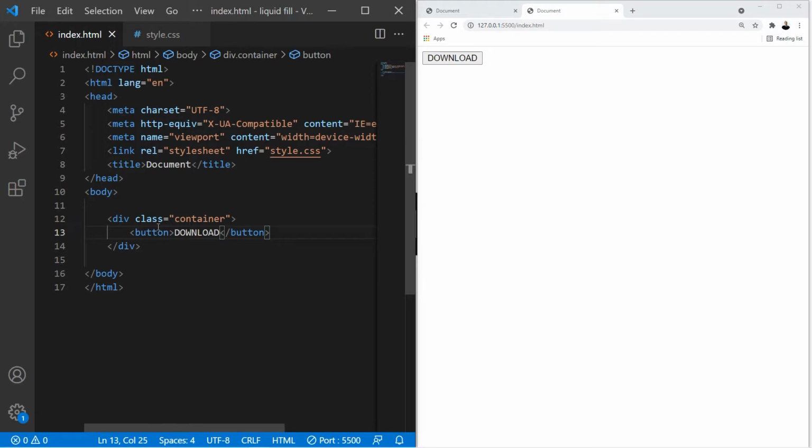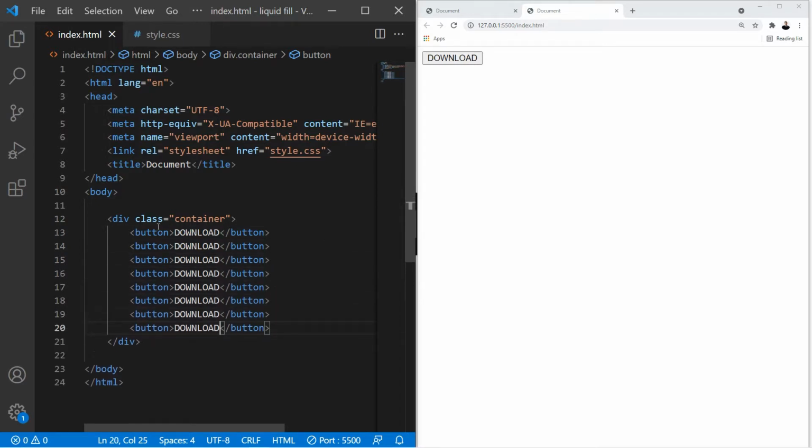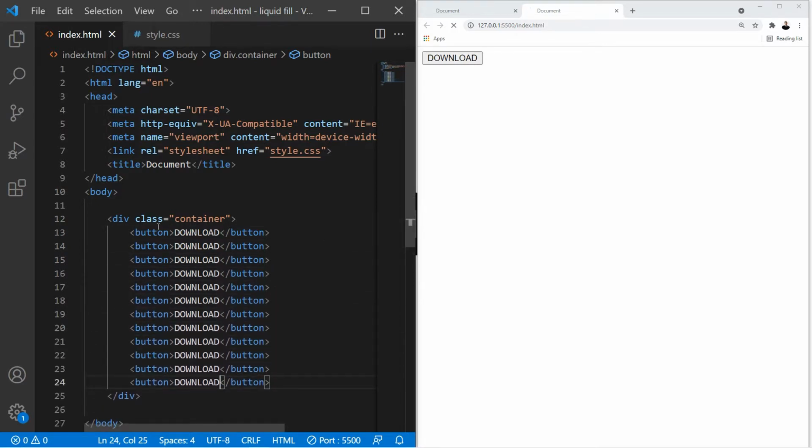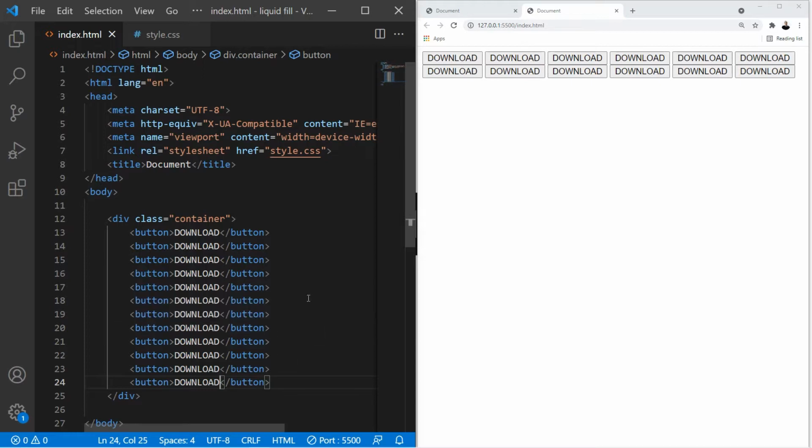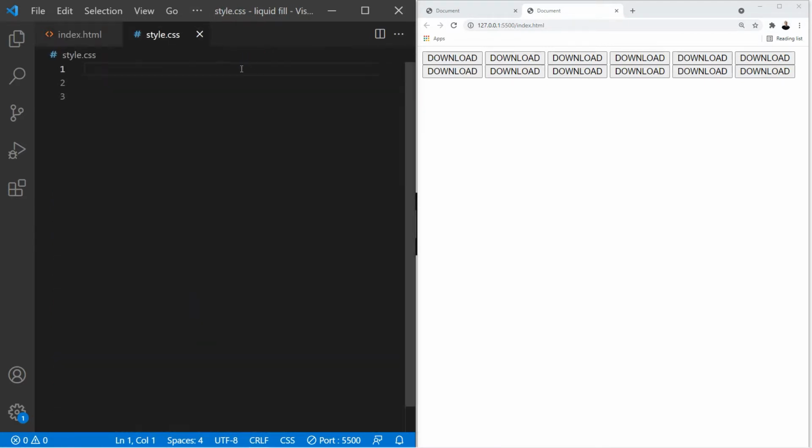And I'm going to create 11 copies of this. So 1, 2, 3, 4, 5, 6, 7, 8, 9, 10, 11. And of course, you don't need this many. I'm only creating this many for demonstration purposes so you can see the different colors that you can create. That's going to be it for the HTML file.